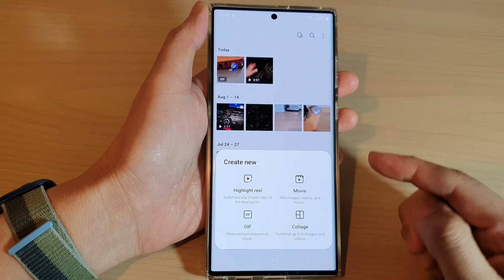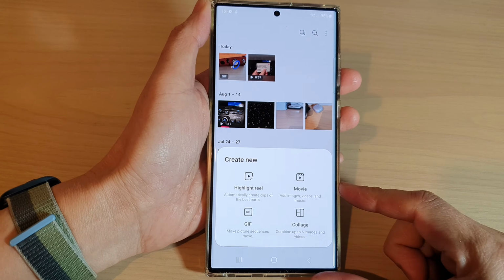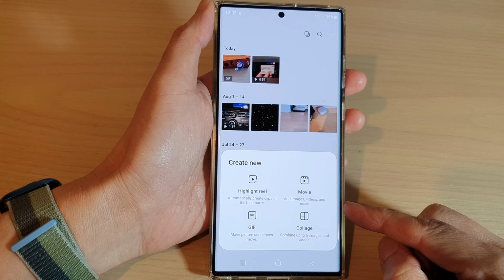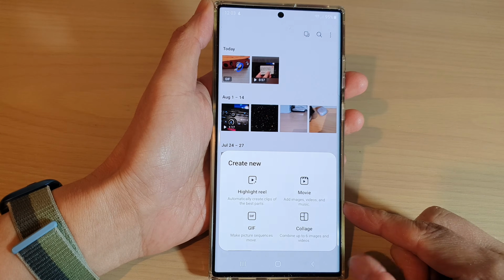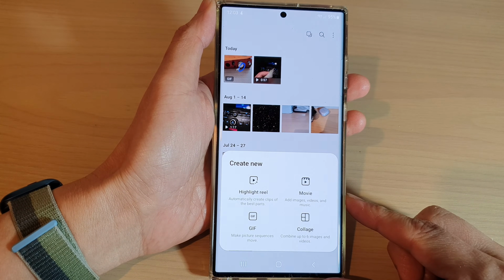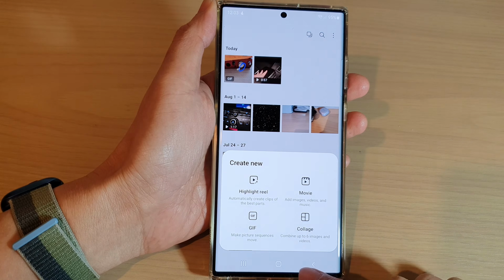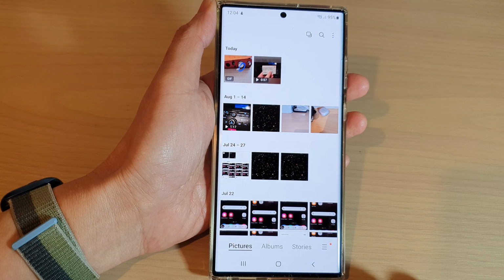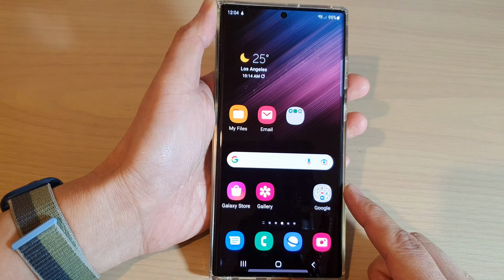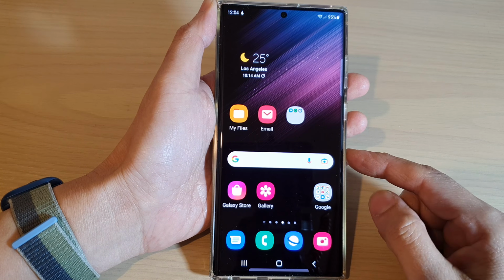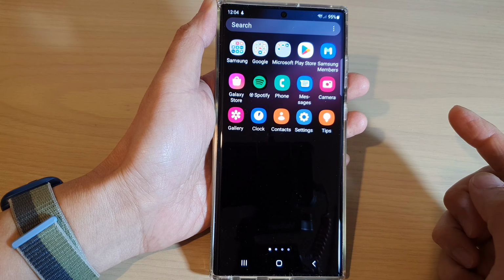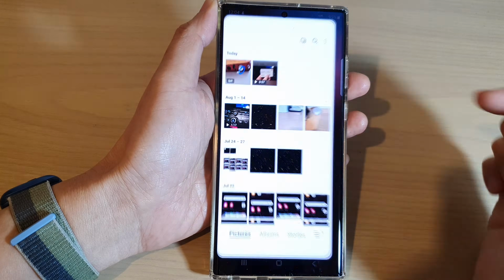Hey guys, in this video we're going to take a look at how you can create a photo collage in picture gallery on the Samsung Galaxy S22 series. First, let's go back to the home screen by tapping on the home button at the bottom of the screen. And from the home screen or in the app screen, open up the picture gallery.